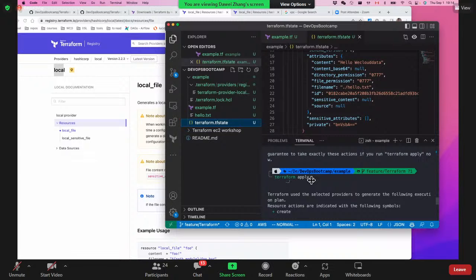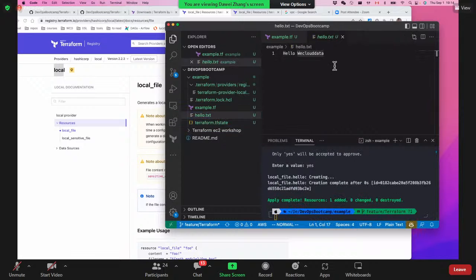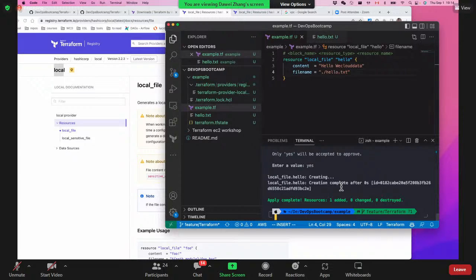All right. So if we manually update the content in this file, from hello we cloud data to hello everyone, Terraform is able to detect the drift, destroy the old file, and create a new one with the same content, hello we cloud data. Let's just try it. Terraform apply.